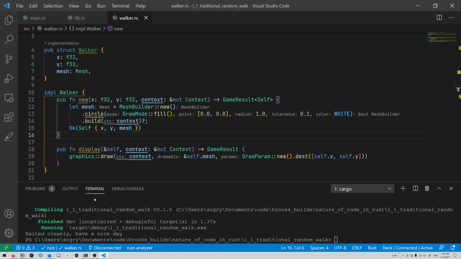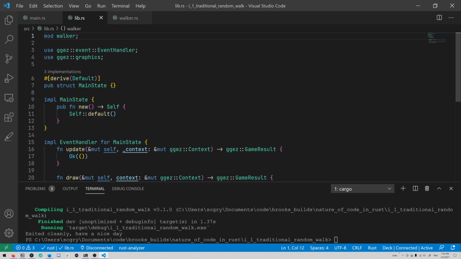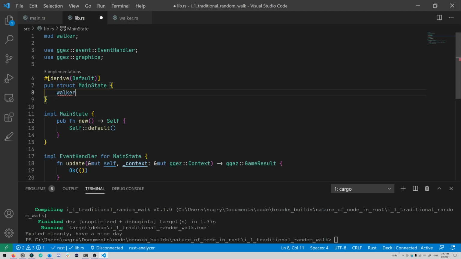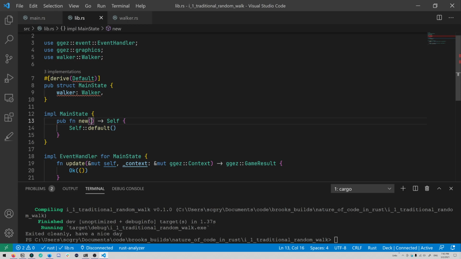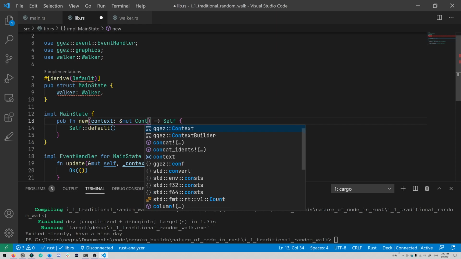All right, what else do we have? We have a step. And if I wanted to just display this to screen right now, just to make sure that everything is working, come back to the main library. I do notice we're going to have a problem because if I want to store the walker here, so if I want to say, okay, walker comes in here, it's going to be a type Walker. That means I need to be able to create that, but that means I need to have a context here.